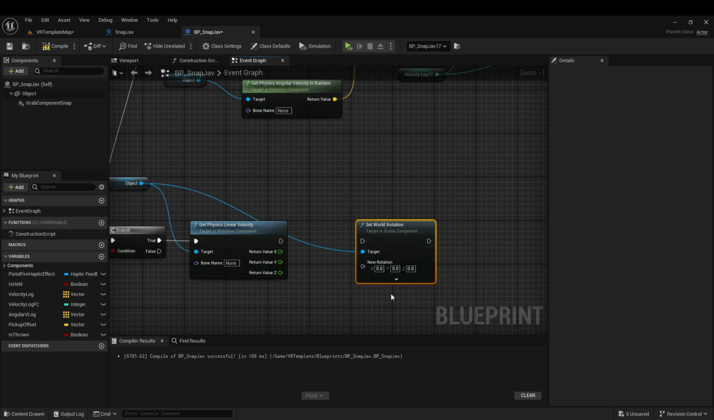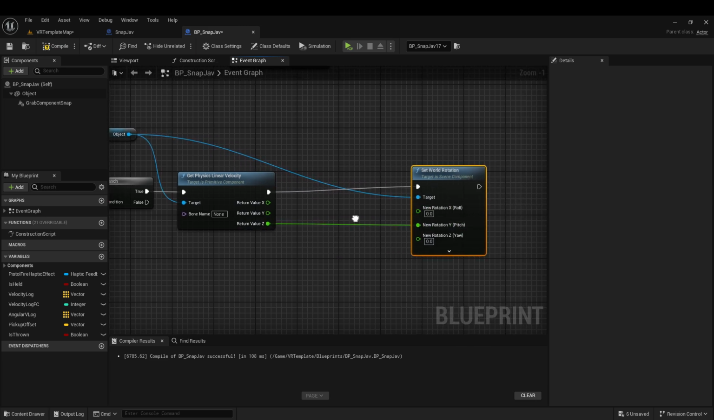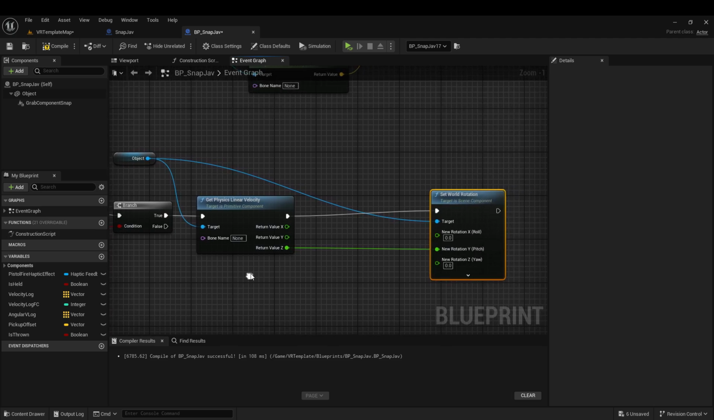We're going to want to do set world rotation. Then we're going to split this pin here. And what's the relationship we want? Well, up and down in Unreal is going to be Y here, the pitch. But we want that to be related to the velocity up and down, which is going to be Z. So we're going to plug Z into Y. But we already know that's not really going to work because this Z value is going to be much, much higher. And what it's going to end up doing is just spinning around. So that's not going to work well. But we're going to leave it plugged in like that for now.